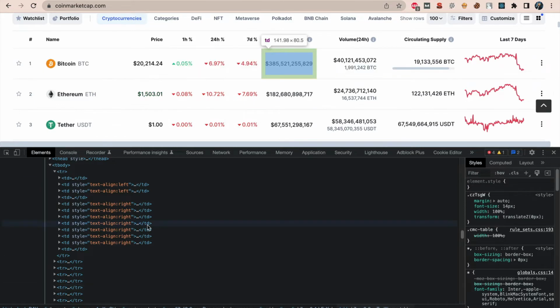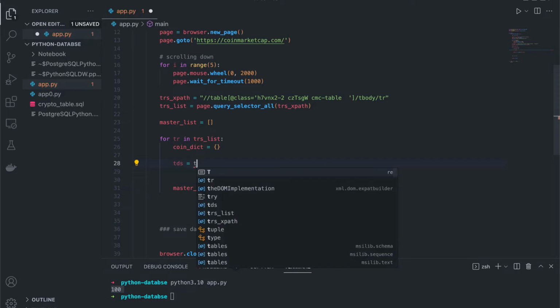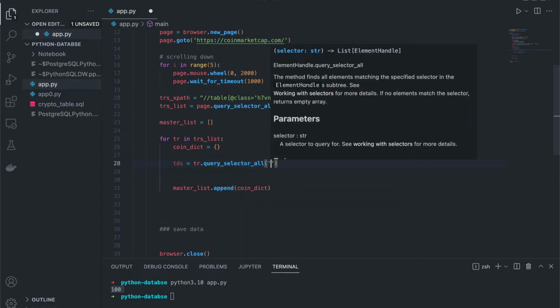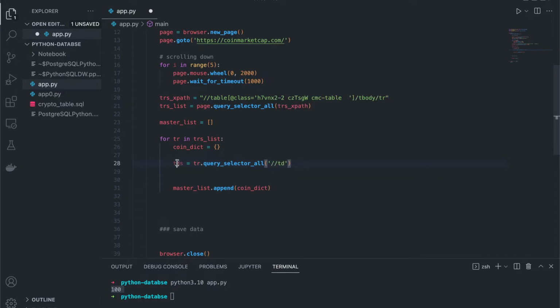So if we go back to our script, we can, for example, say TDs for this specific TR is equal to TR, which is this one right here, dot query selector all, and we would just pass all the TDs. So basically now this TDs variable contains all the TDs.